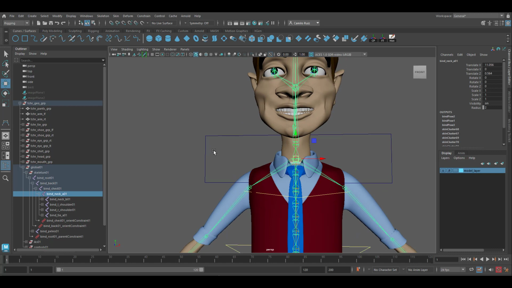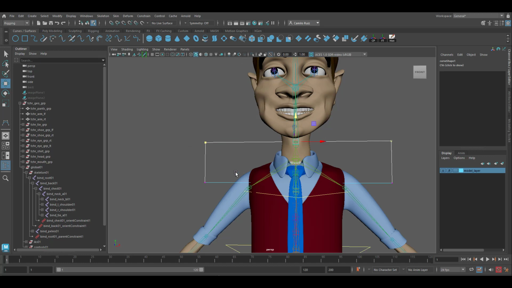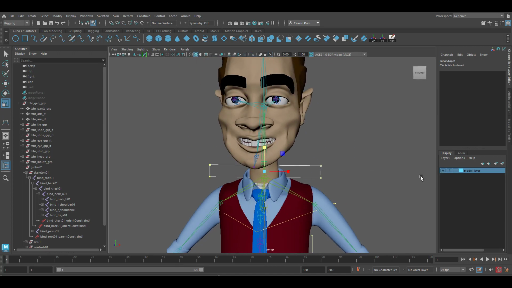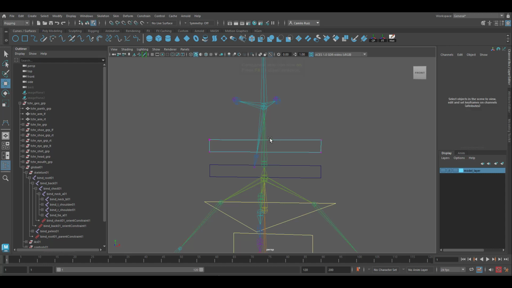Go to F8 and let's create kind of like a rectangle here, or like a bar. F8 when done. Let's duplicate this shape. Move it up to neck B. Press F8. Move it slightly down.